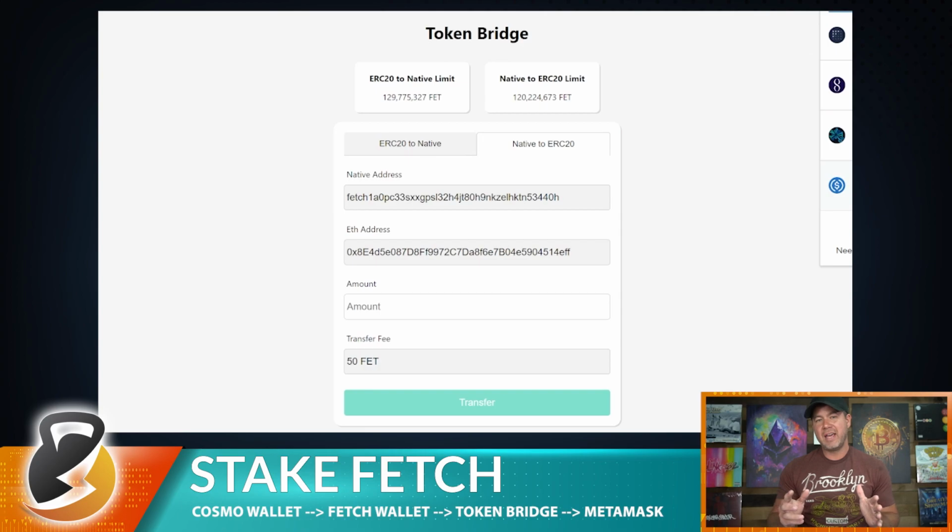So now what we did today, in today's video, we staked some fetch on Cosmostation. We got a great reward, and we're able to get fetch back off the Cosmostation wallet, back to the fetch wallet, over the bridge, and back to our MetaMask so we can sell that again whenever we want to.